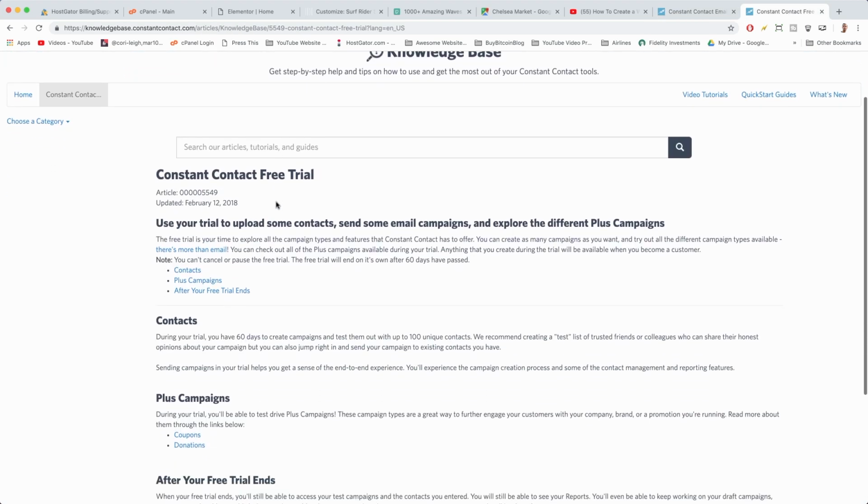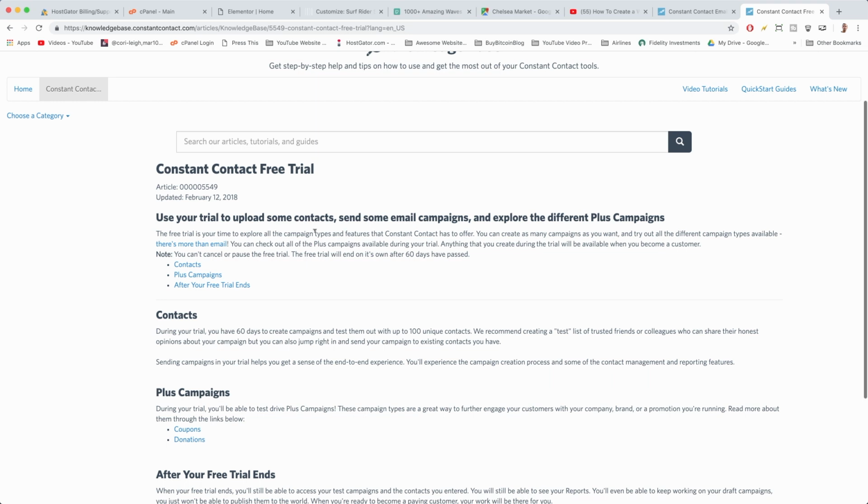So Constant Contact says, the free trial is your time to explore all the campaign types and features Constant Contact has. You can create as many campaigns as you want. So a campaign is just like my newsletter or my contest or my holiday giveaway. Try out the different campaign types available, more than email. Anything you create during the trial will be available when you become a customer, and it will end on its own after 60 days has passed. So they want to give you a long time, free, open up their doors essentially to you so you can do a bunch of cool stuff and feel comfortable.